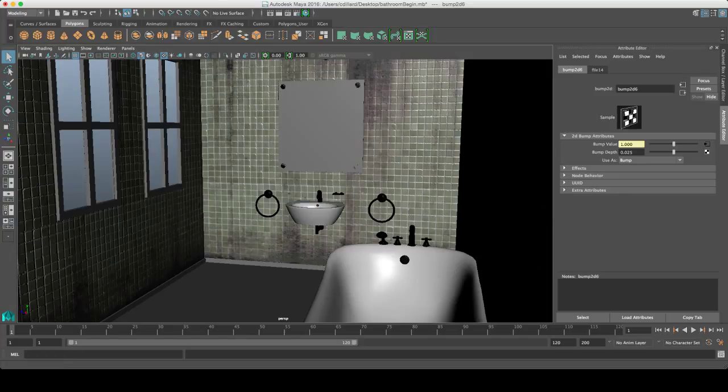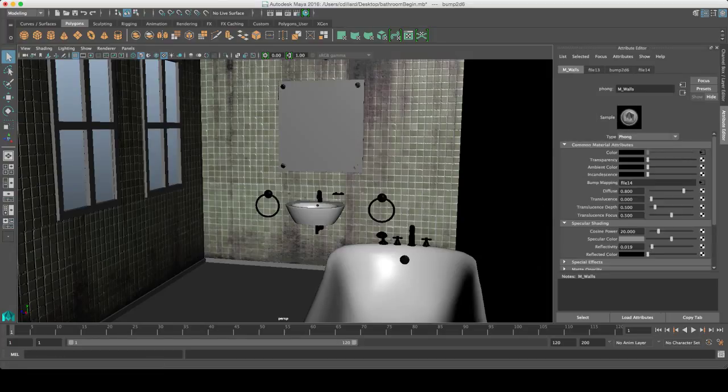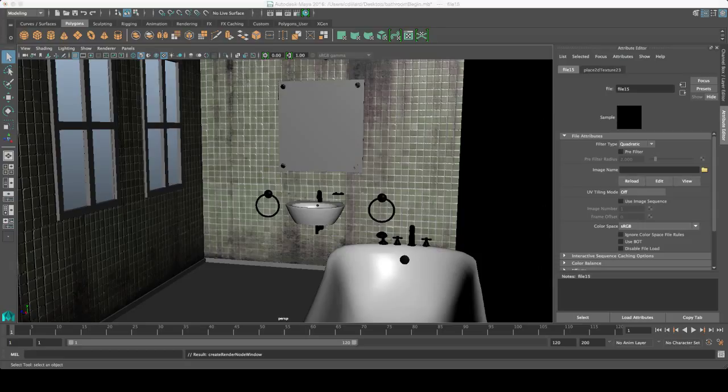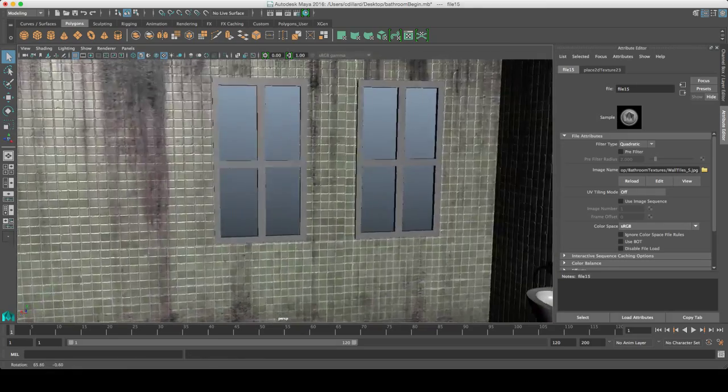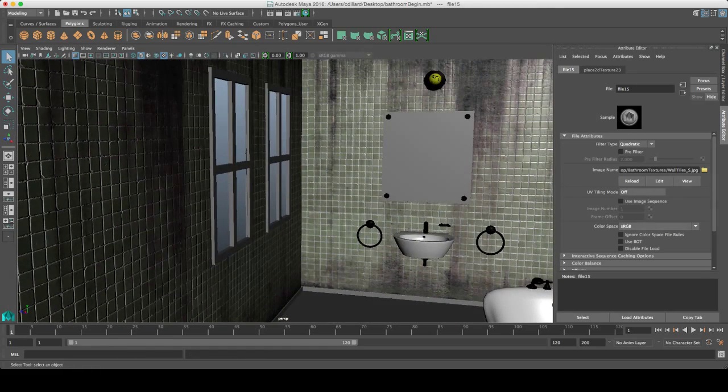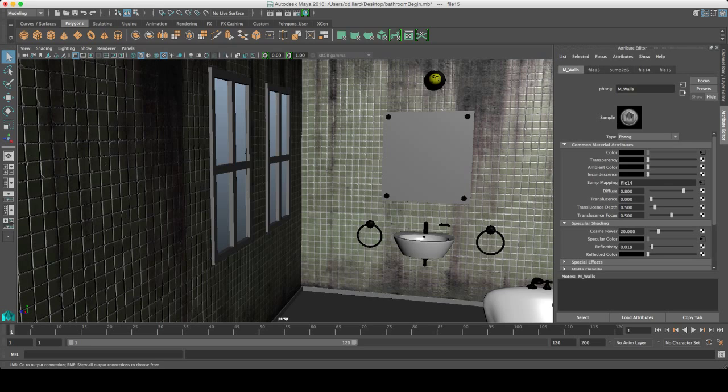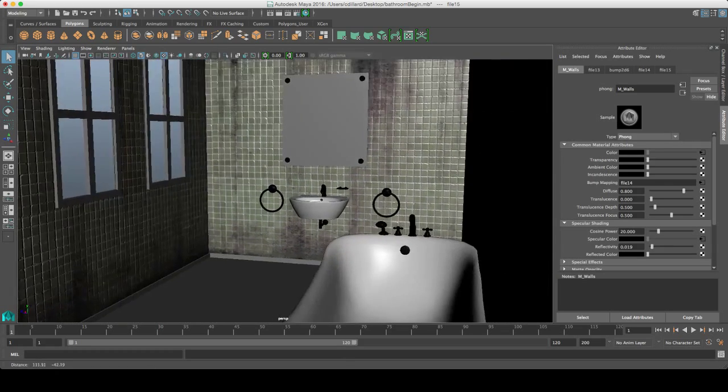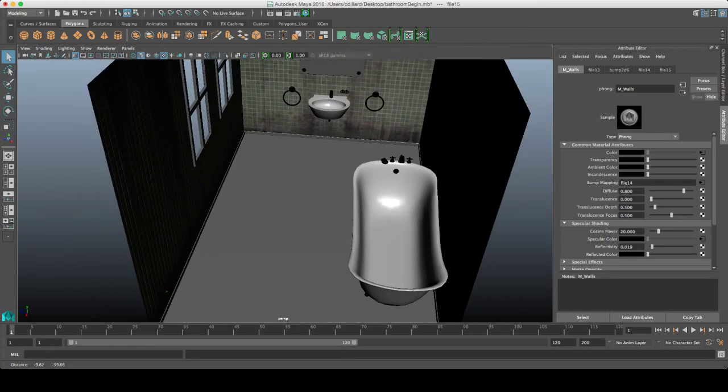And let's go ahead and for the same material, let's change our specular color to be with the wall tiles specular map provided. Okay. Alright, so with that in place, let's go ahead and do the floor next.